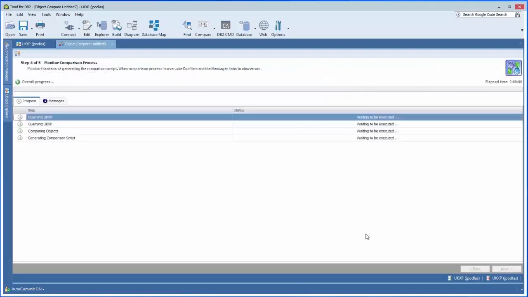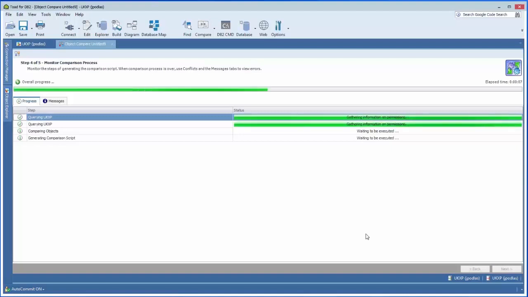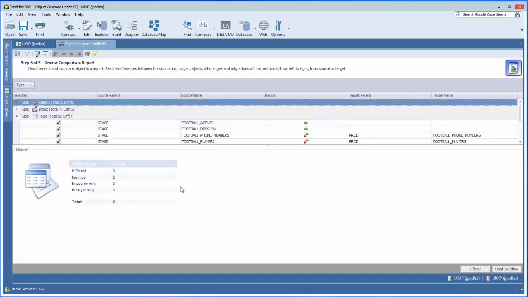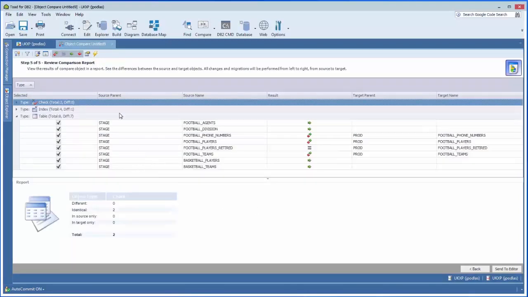What Toad is doing now is going out, grabbing information about the source objects, fetching information about the target objects, and then applying a comparison to identify the differences. And on this review comparison report panel, you can actually see the differences.